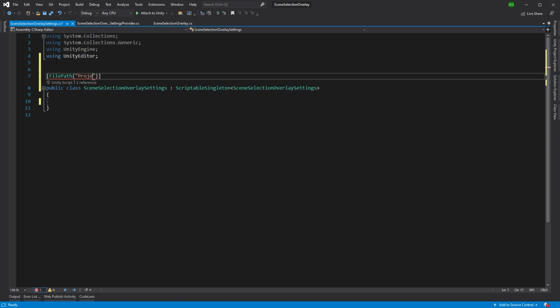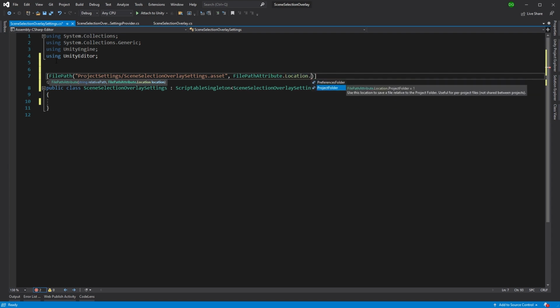Well, as I said before, I'm interested in sticking it with my other project settings under the ProjectSettings folder. And I'm going to call it the same name as the class, and I'm going to give it the file type asset. The next thing you need to do is tell it where it is relative to, and I'm going to use the project folder.